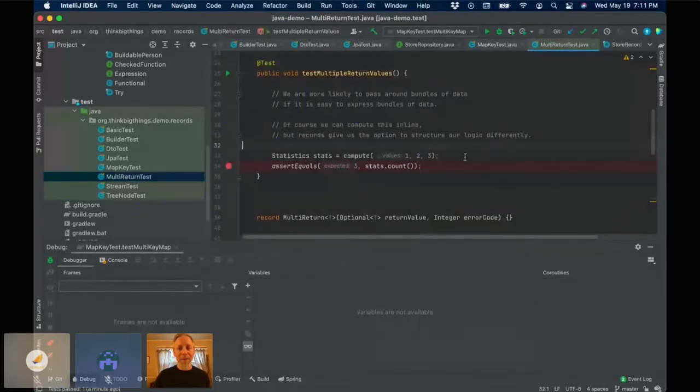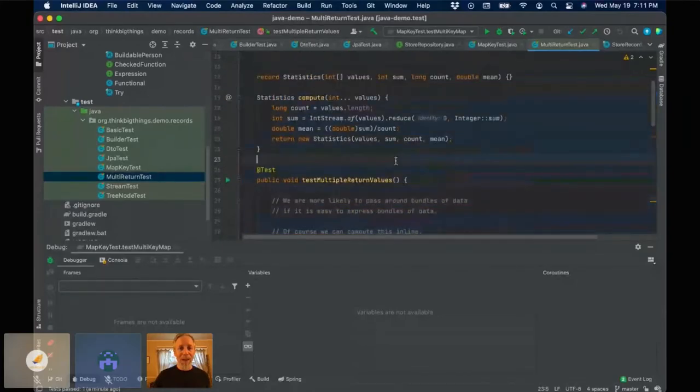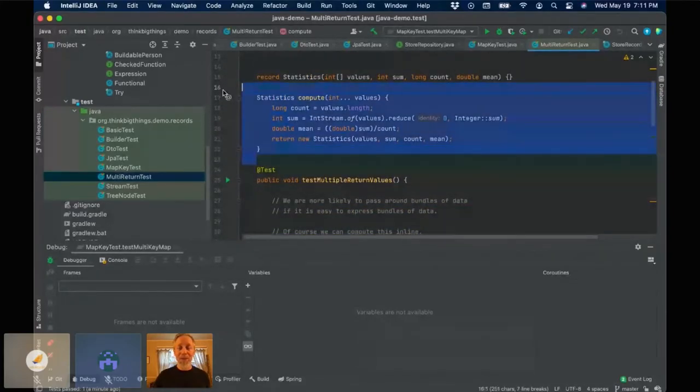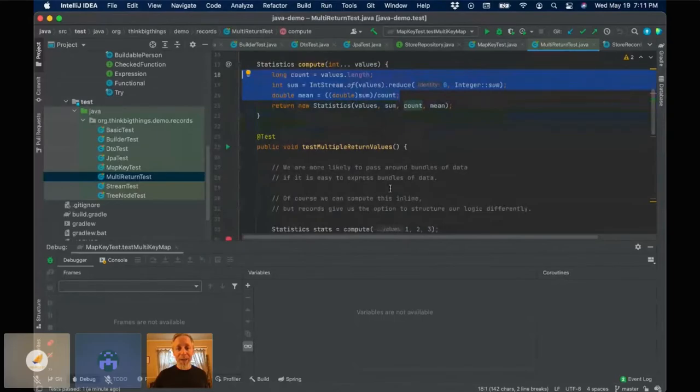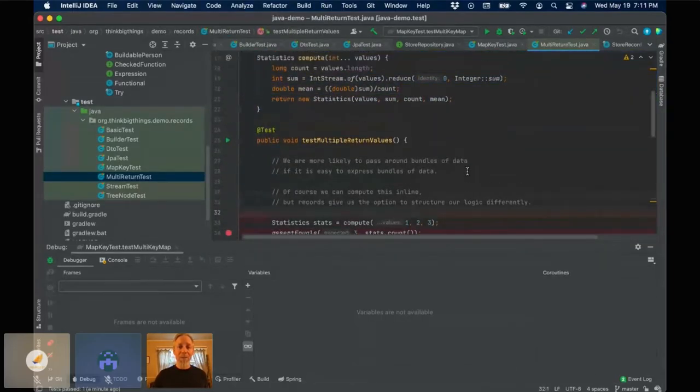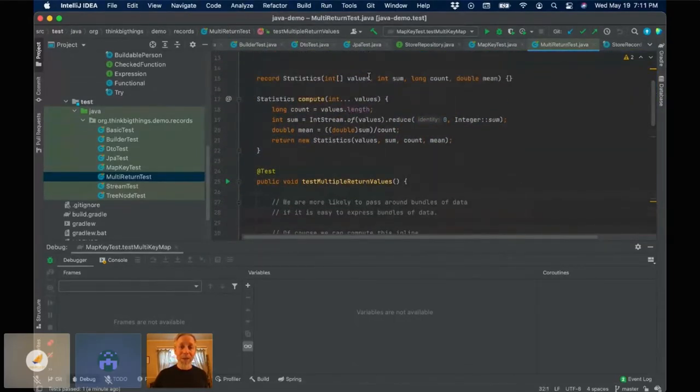So imagine I have some code here. It's my production code, and I have a method that computes some statistics, takes in some data, calculates some values, and I'm going to return all these values at once. I could just as well have all these three lines of code inline. It could just be right here. But because it's easy for me to do this, I'm more likely to do this.